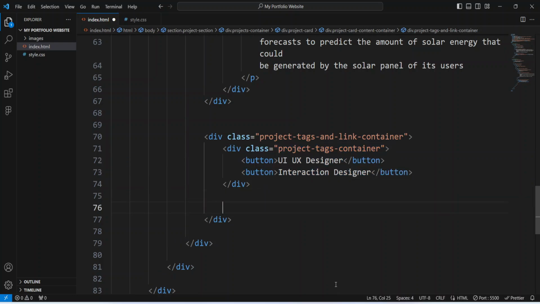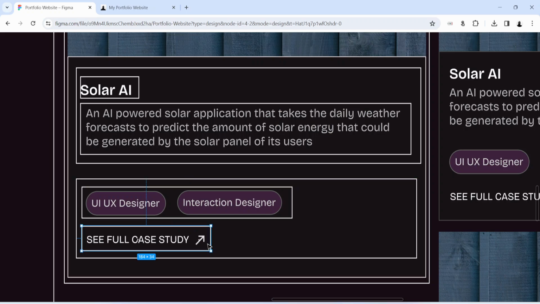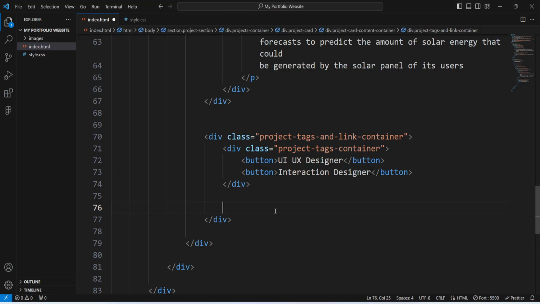Now I have created that container, this container that contains those two tags. So let's come here and let's create this container that will contain the see full case study link and the icon that we have there. So let's come here. Take note, we have to still stay inside the project tags and link container.